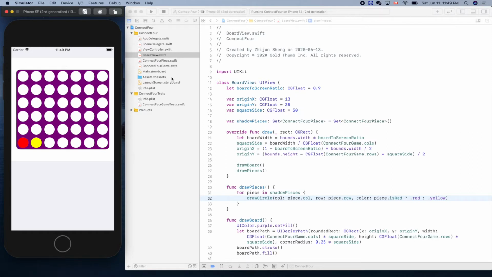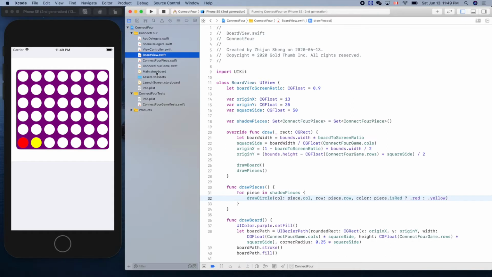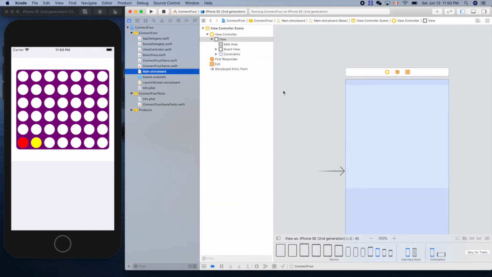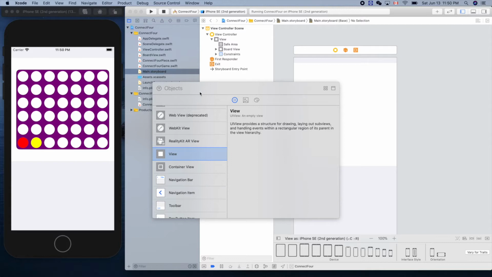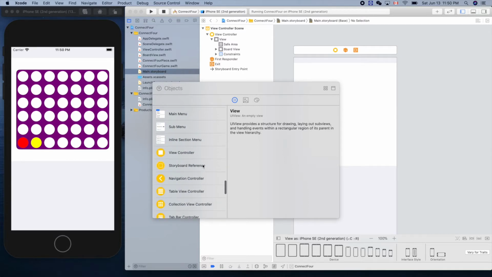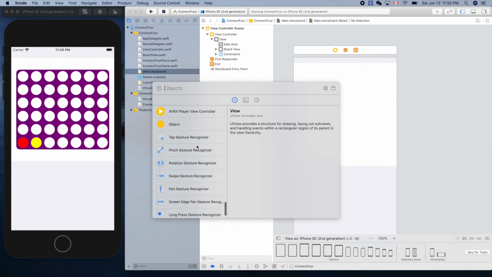Okay, so let's go to the main storyboard and grab a tap gesture recognizer and put it on the view controller. Click this icon, the library, widget library, and try to find a gesture recognizer. There are many of them. We have the tap gesture recognizer. This is what we need here. And the pinch, rotation, swipe, and pan. Okay, so today we just need this.